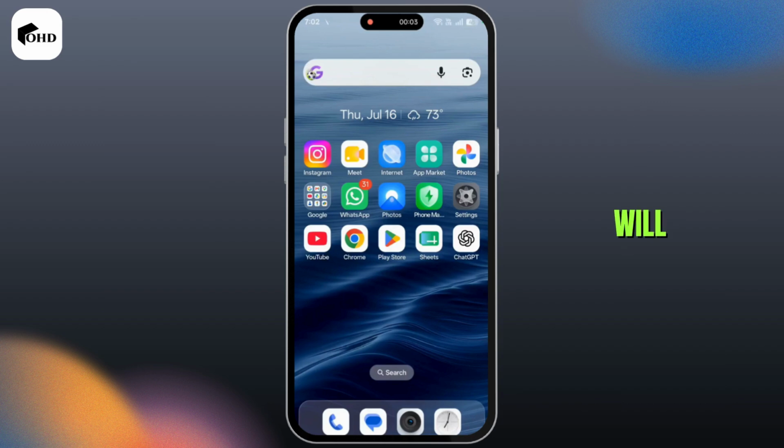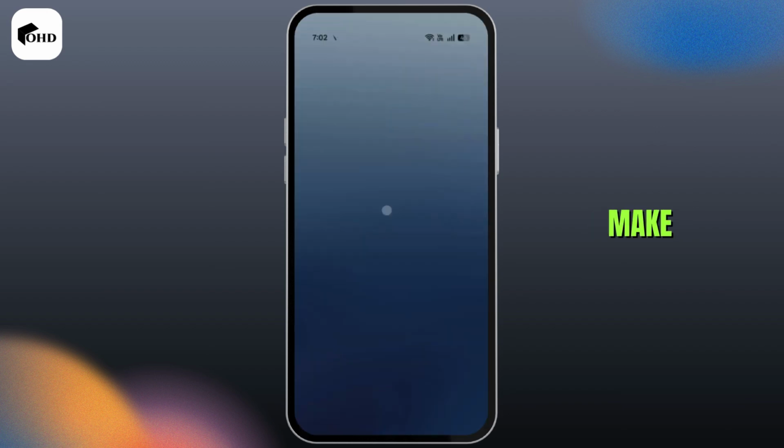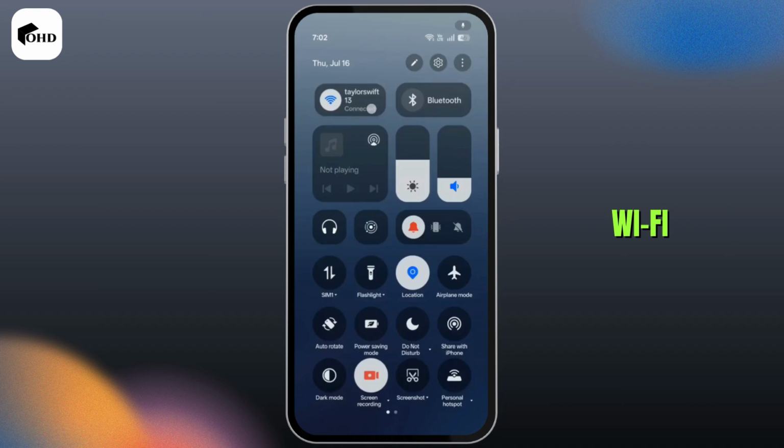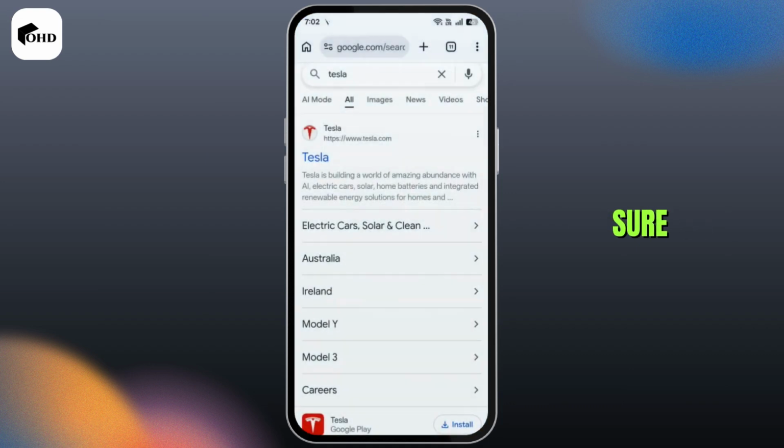In this video, I will show you how to fix sign in failed error in your Tesla account. So first of all, open Chrome. Make sure that you're connected to stable Wi-Fi connection. Once you're sure of that, search for tesla.com, then click on it.